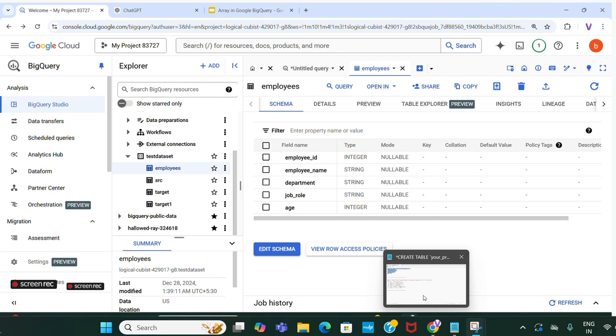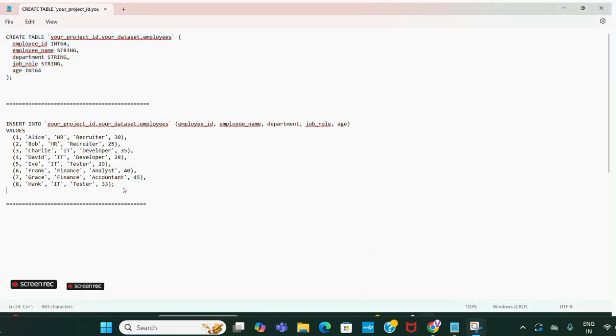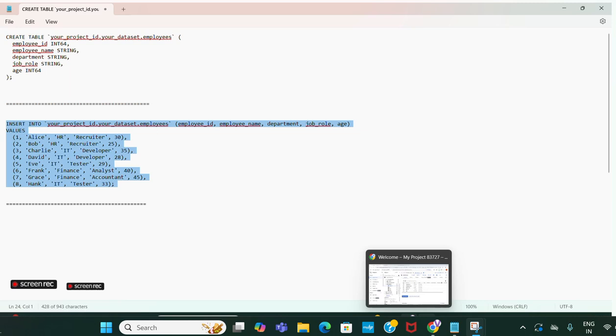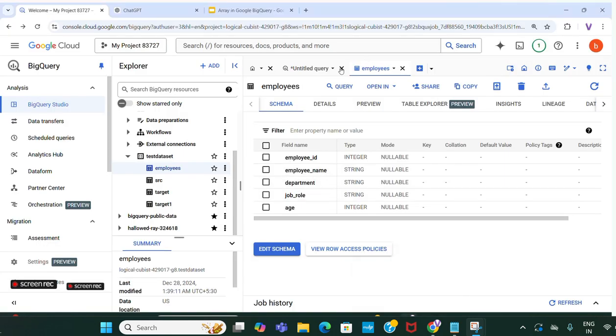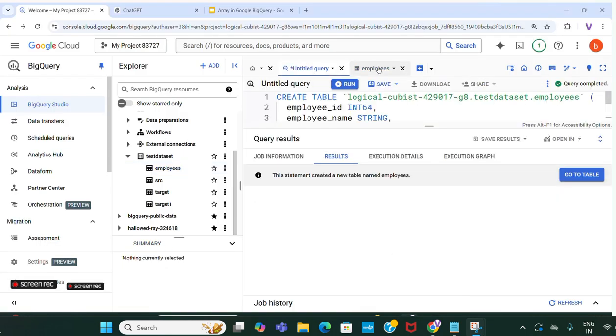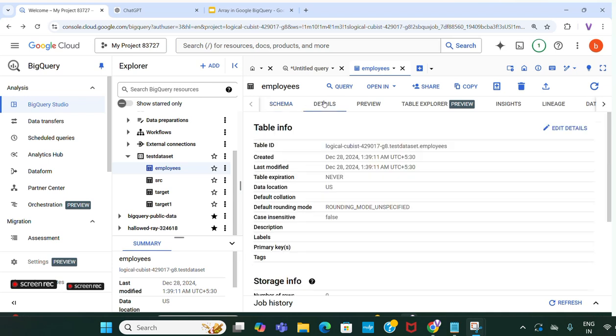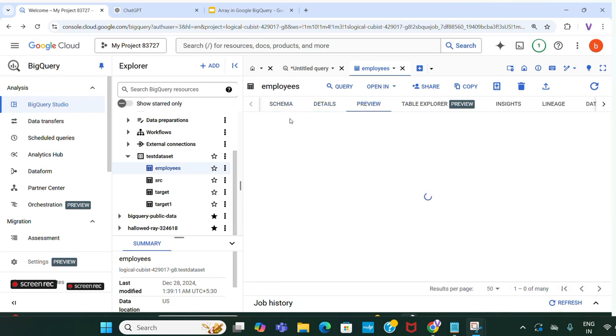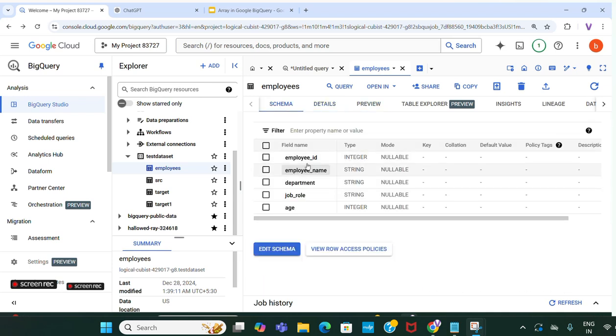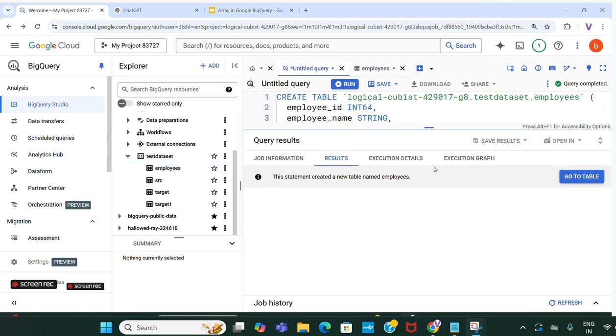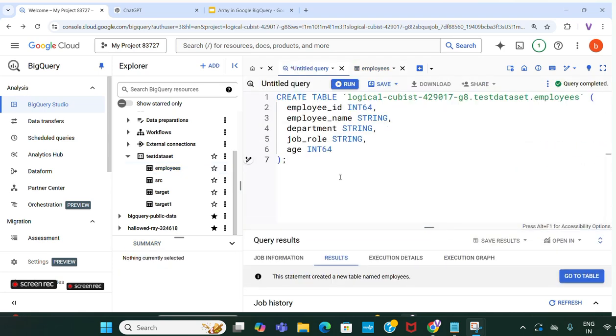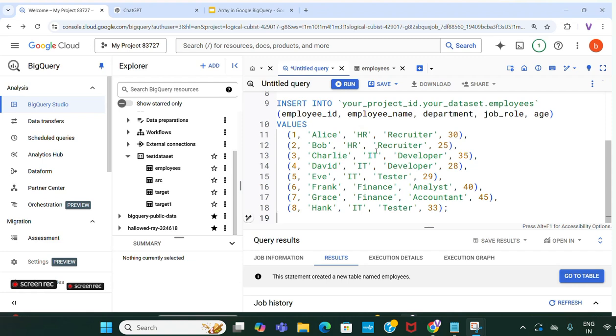Now I'm going to check these things. Next, I'm going to insert a few records into the employee table. Now I'm checking the details. In the preview, there is no data to display, friends. These are the columns, the field names. Now I'm going to insert the few records.